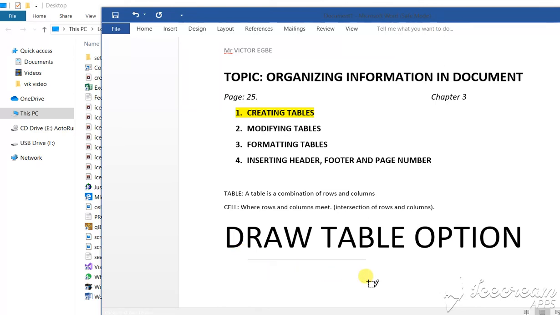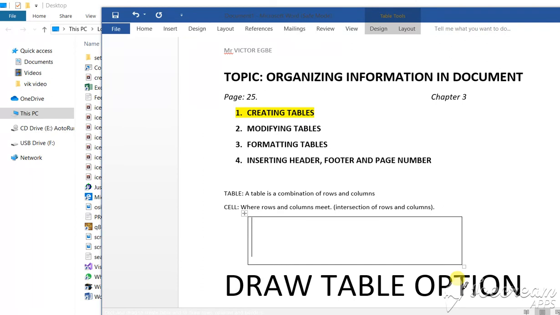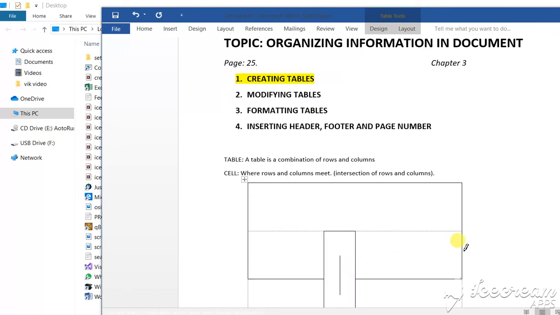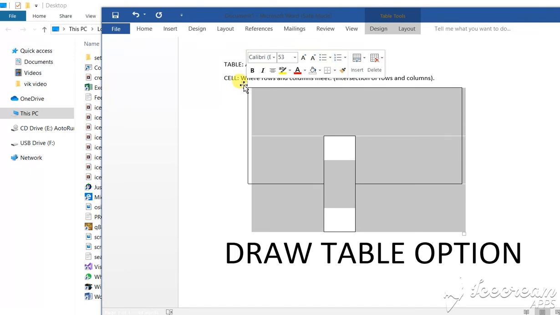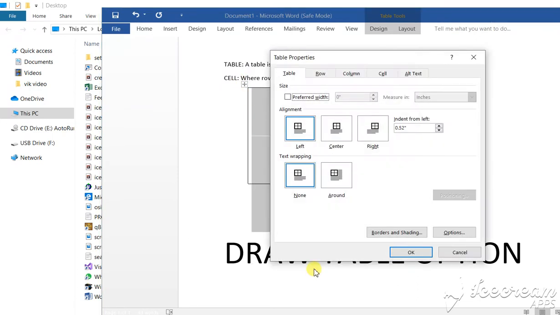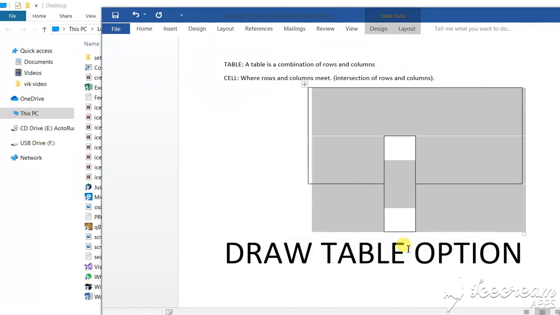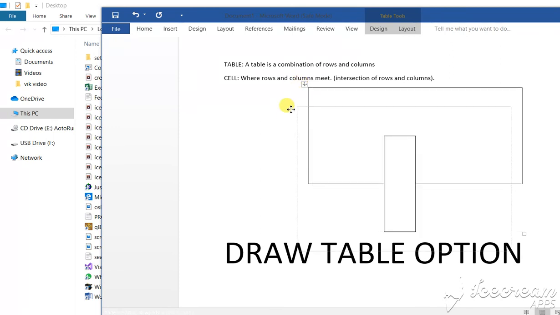The teacher clicks and drags in the space he has. You can see this coming, and then he can click and drag again in the box. So you see that table now. You may be wondering, how come the text is moving? If you want the text to align appropriately, you quickly select the handle. Don't forget, you must press the escape key to let go of the pencil tool. Then you right click on your table, go to table properties, and ensure you click around so that the picture can align properly with the job you're doing.